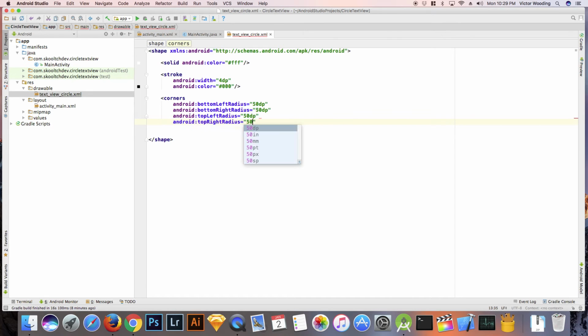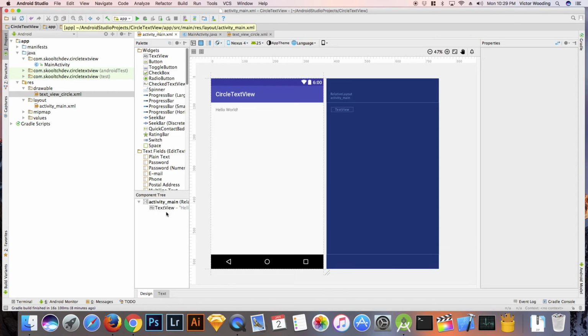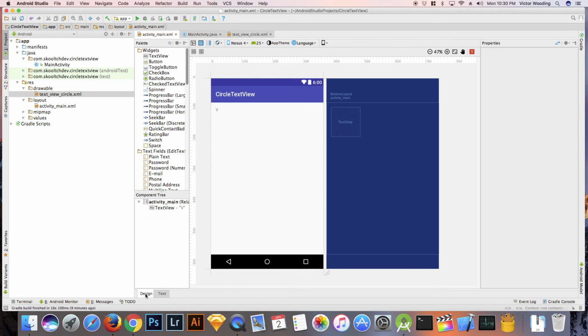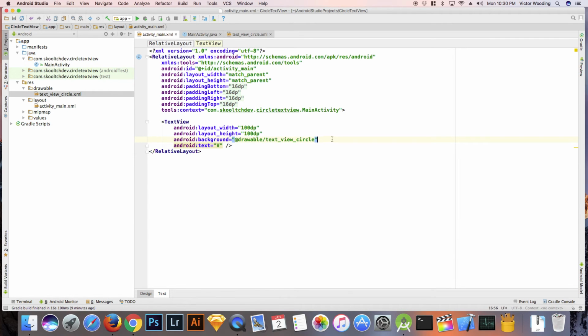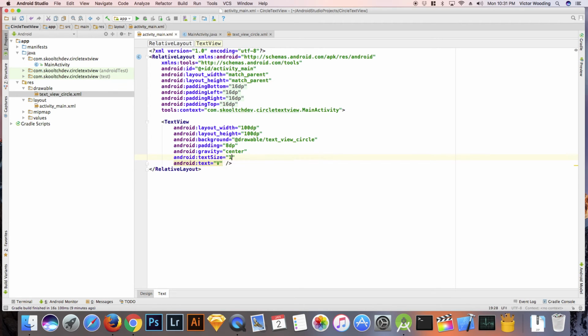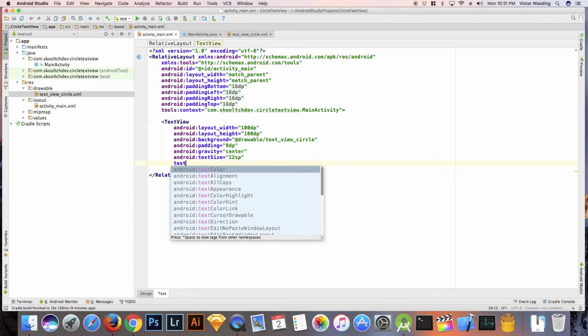Once this is done, we go into the XML file which contains our text view and set the background to our drawable file. It is very important that the width and length of our text view be set to the same values. If we use wrap content or match parent, it will not work. Also set the gravity to center so that the text view will be in the center of your circle.